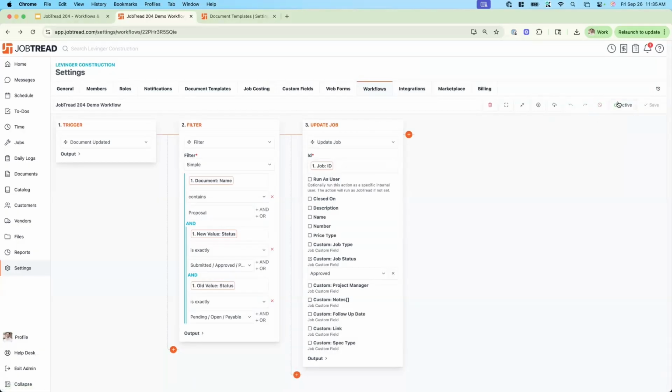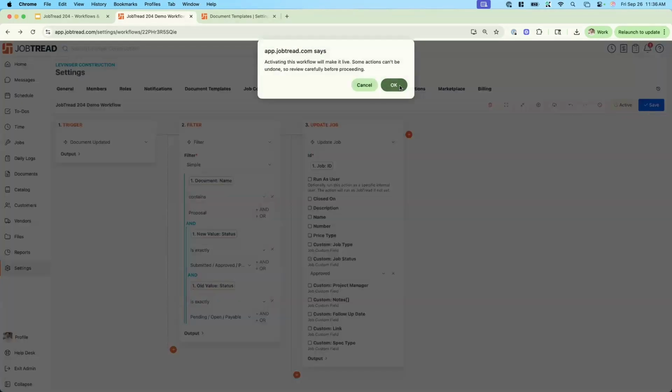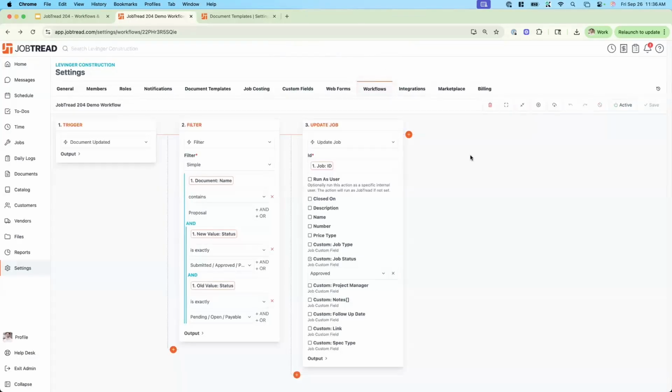Like I said, all workflows will by default be inactive. So when you make them active, I would highly recommend that right away you go in and test it, before you let this workflow just live on your org, so to say. It's really important to test it and make sure it's working the way you want it.